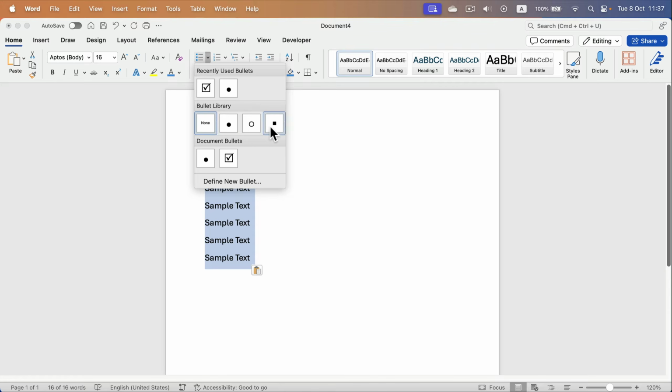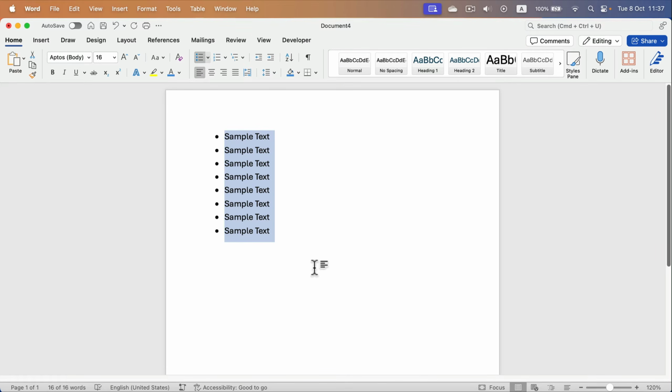There are several symbols to choose from, but we can also define a new bullet point ourselves if you want a different symbol to be in front. I will go with the default one, just little circle like that. And here it is. Very quickly, we turn this text into a bullet point list.